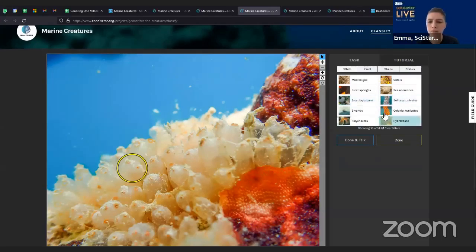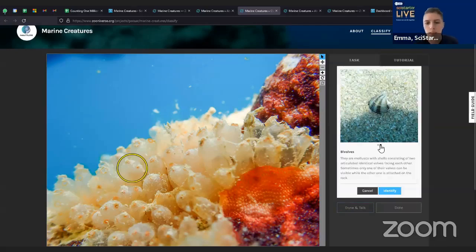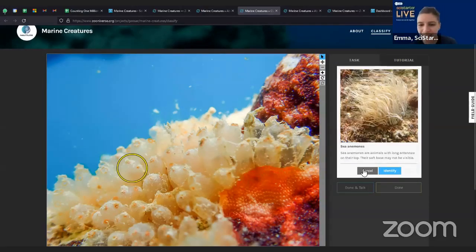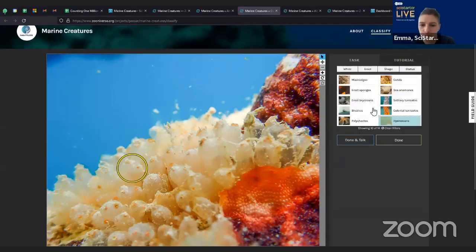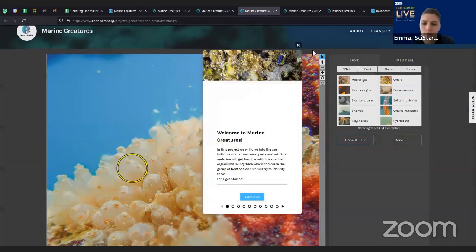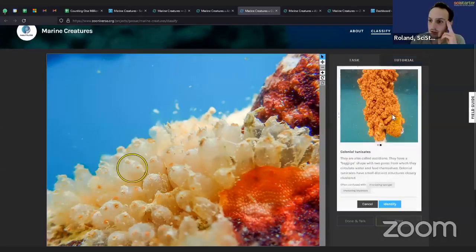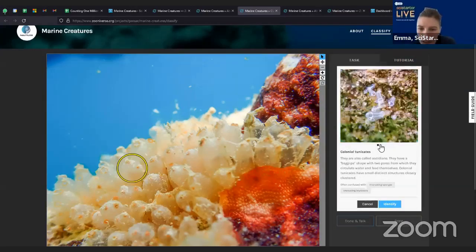What's a bivalve? Oh, just kidding. I knew what bivalve was. I knew that. There was a colonial tunicates, the orange one. Oh, sorry. There you go. Okay, so the difference between colonial versus what that is.